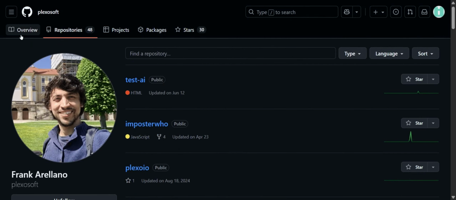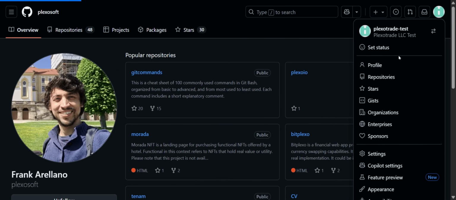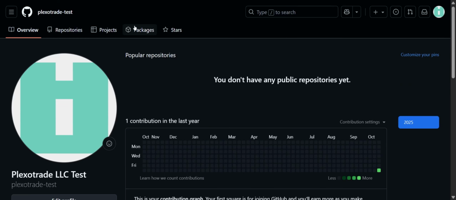And with that, we've completed our tutorial on how to create a GitHub account. Your account is now ready to start collaborating and exploring the world of open source.